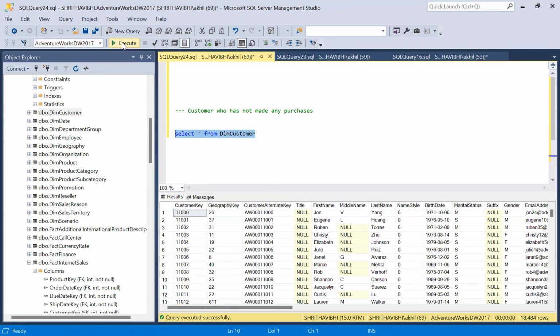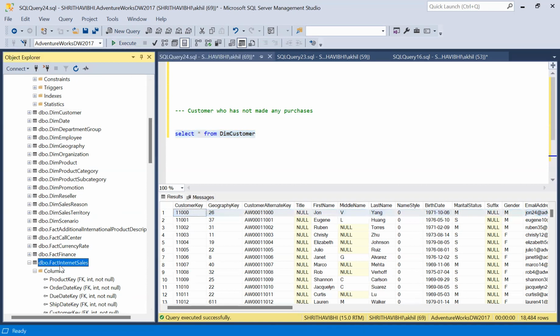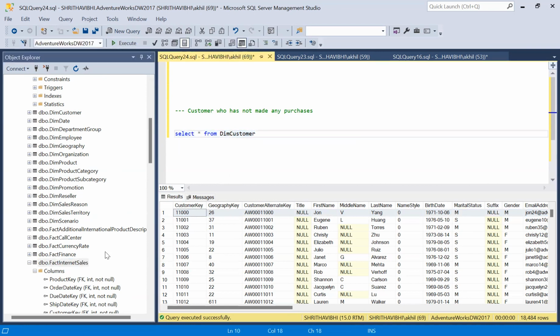So if you want to know whether a customer has done any transaction, you may need to take this customer data and check in the fact internet sales table to figure out whether he has done any transactions. So I have to do a left join on dim customer and join with fact internet sales. So I will get all the customer details and matching transaction details.